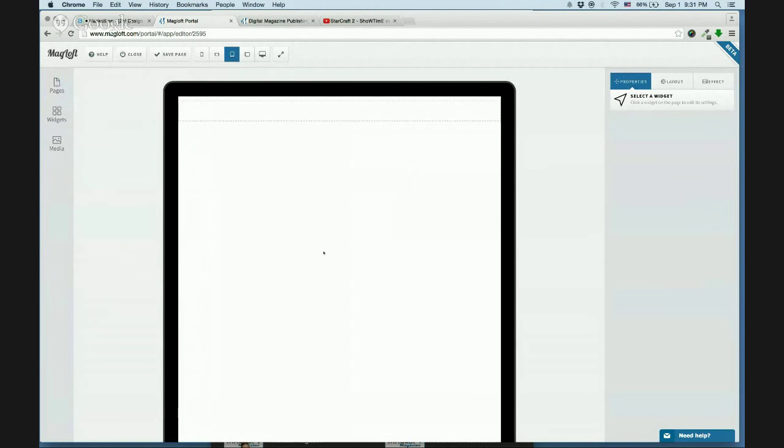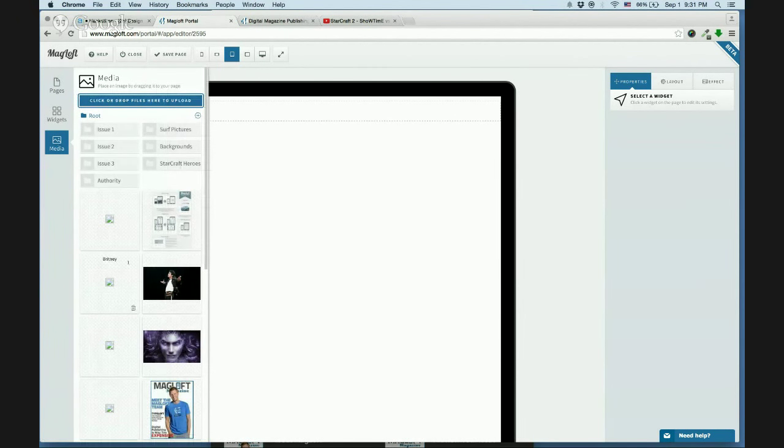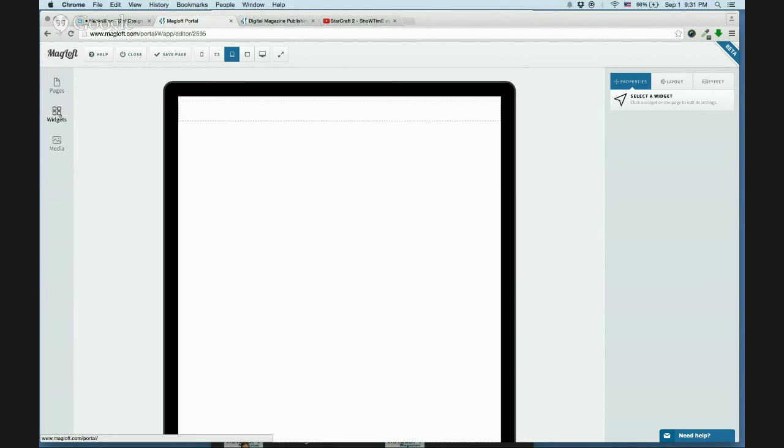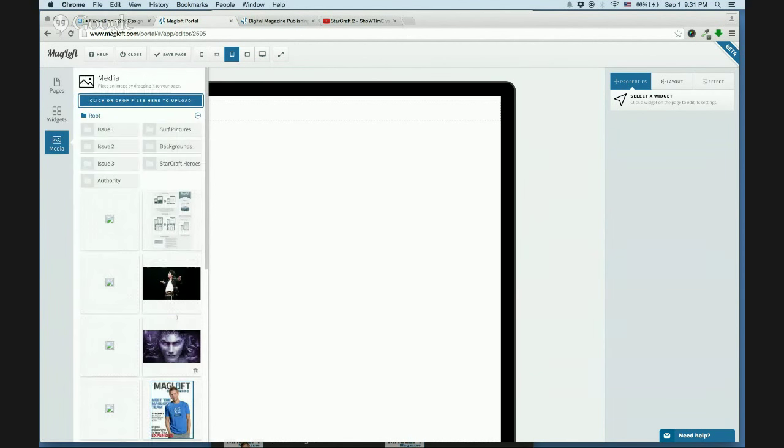Here we are, a blank slate, and I'm going to be building a couple of things here. I am a big Michael Jackson fan. I'm also a StarCraft fan. The first thing I want to do is drag in an image.